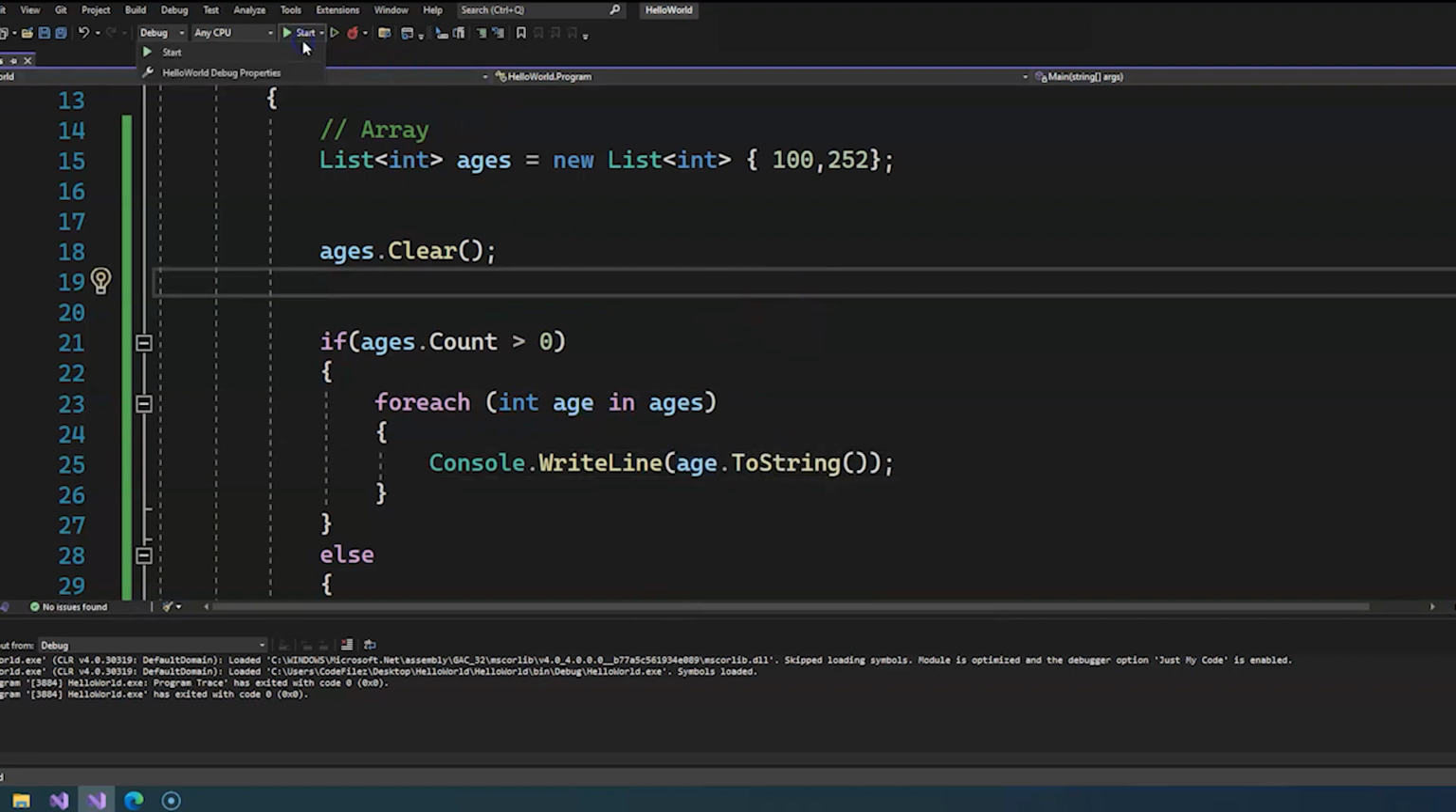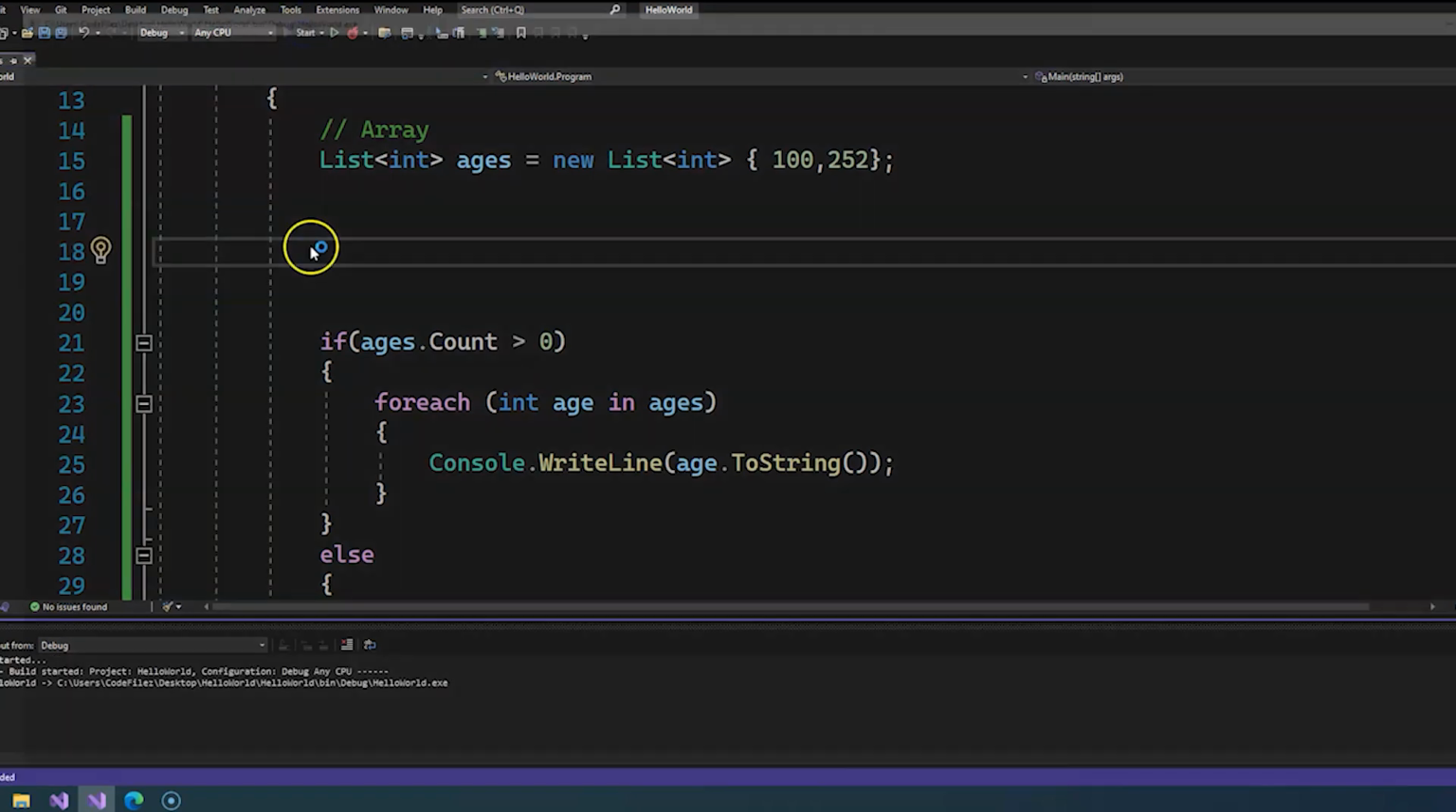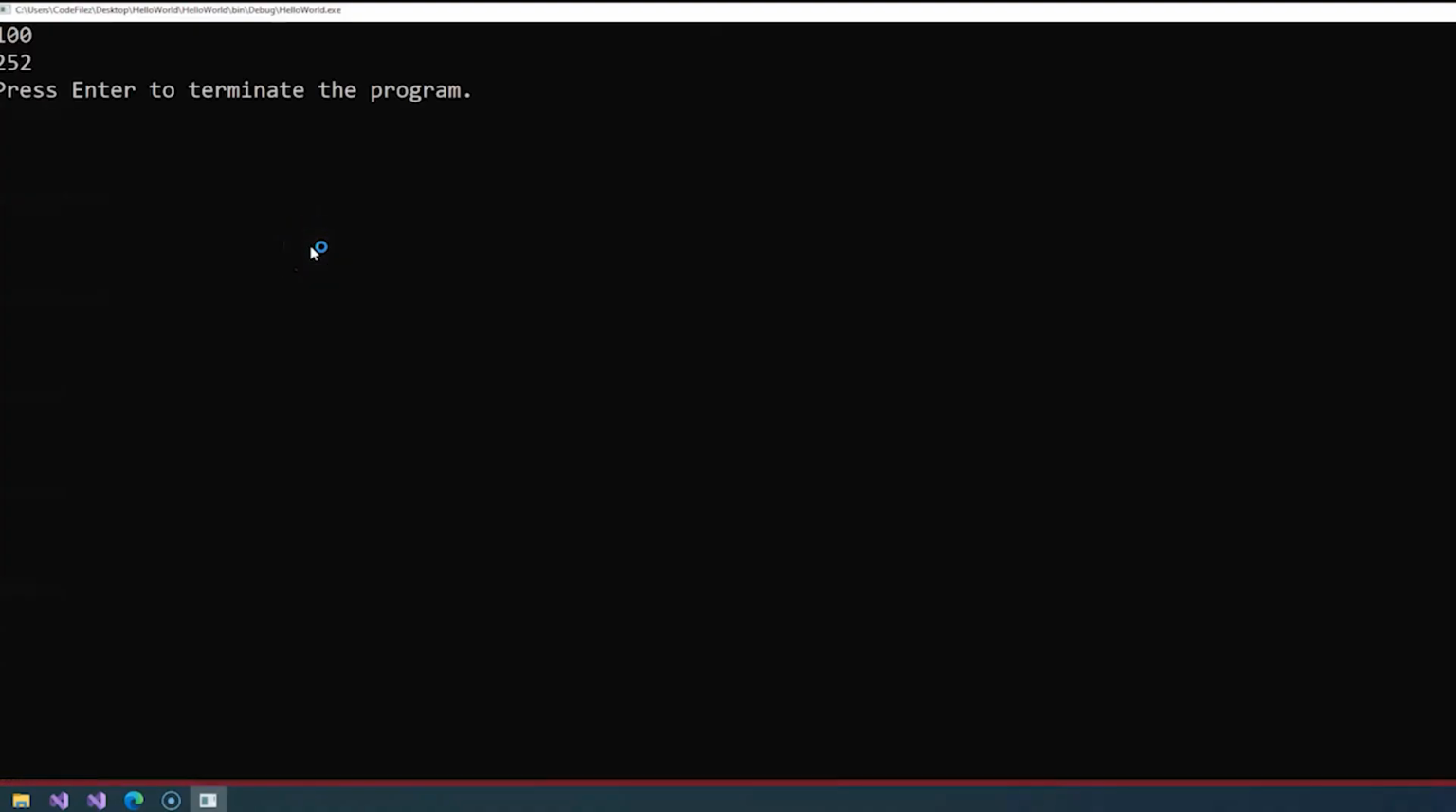And let's run our program. Oh, you know what? I'm clearing the list, let's not clear it. Let's run our program here. And you can see 100 and 252. Nobody's 100 years old or 252, but we see those being outputted to the terminal. And that's how you use lists.